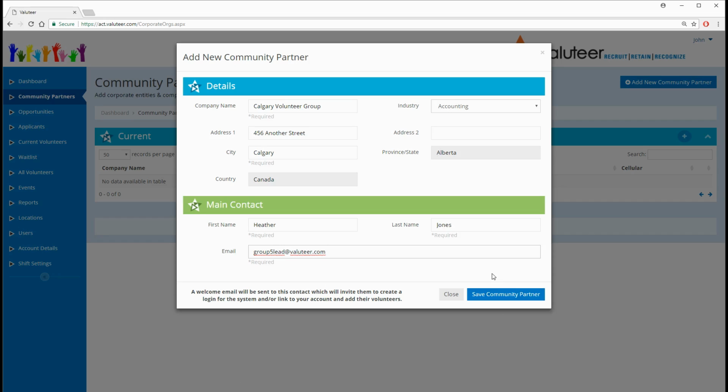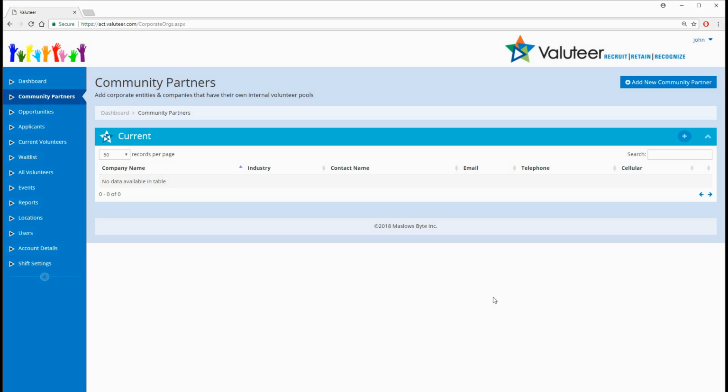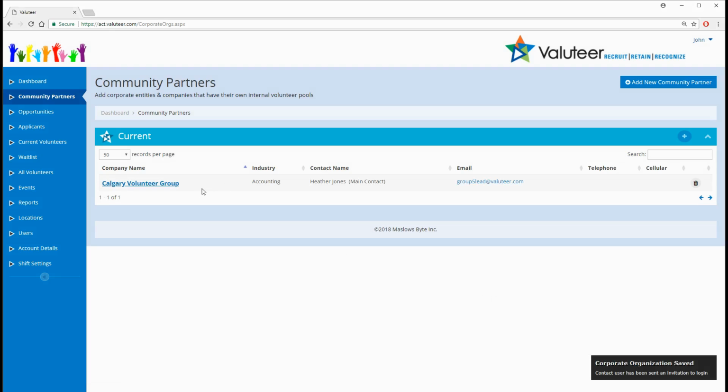And when we do that, a welcome email is going to be sent to our main contact here, inviting them to confirm their account in Valuteer by creating a password. So with that, let's click the Save Community Partner button, and we'll be taken back to our community partner screen, and it should create our group for us.